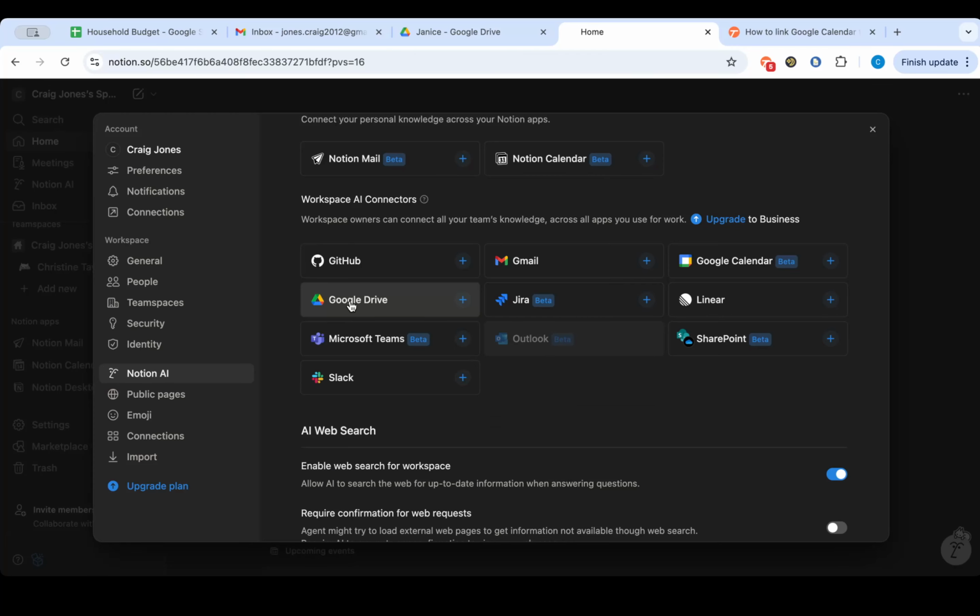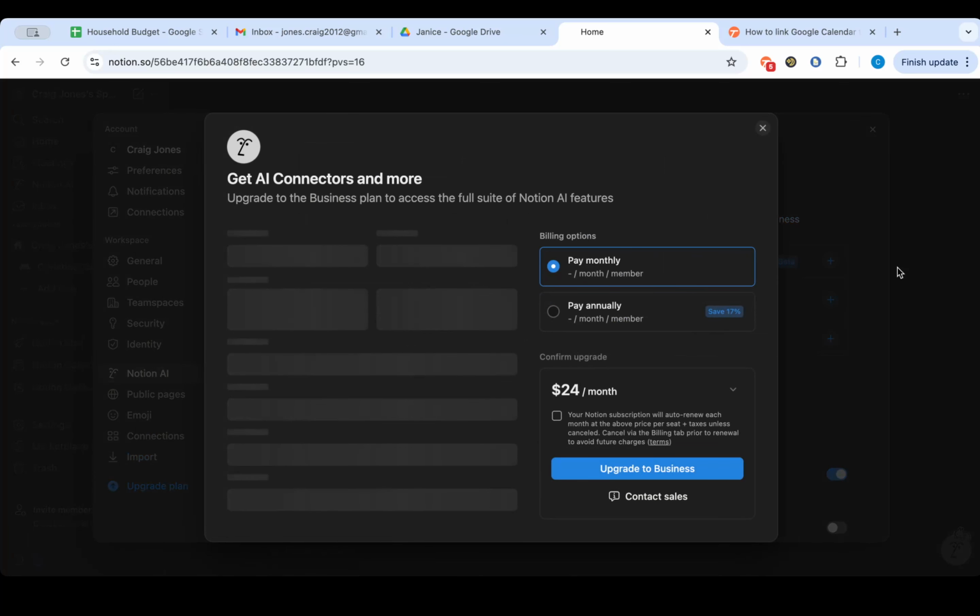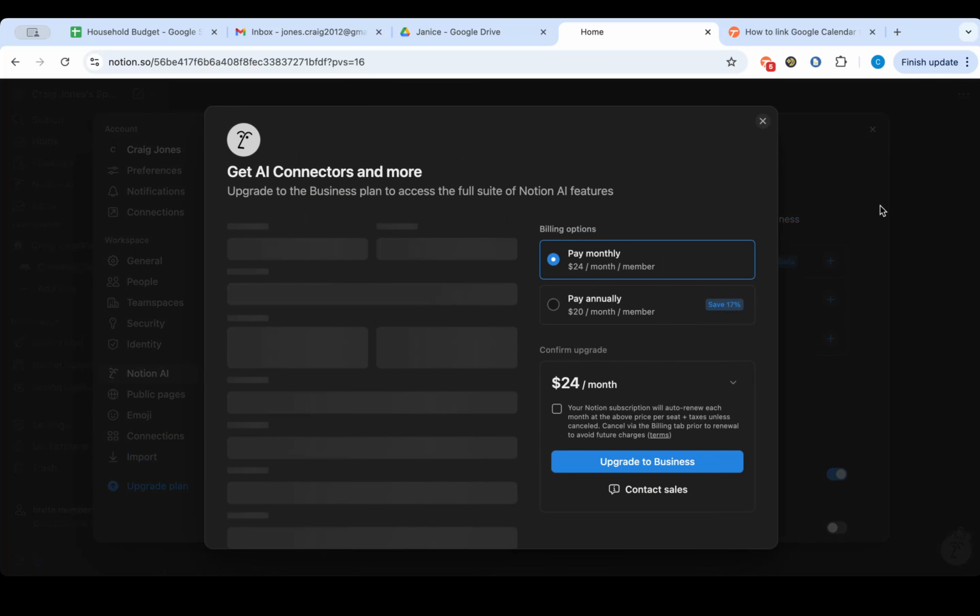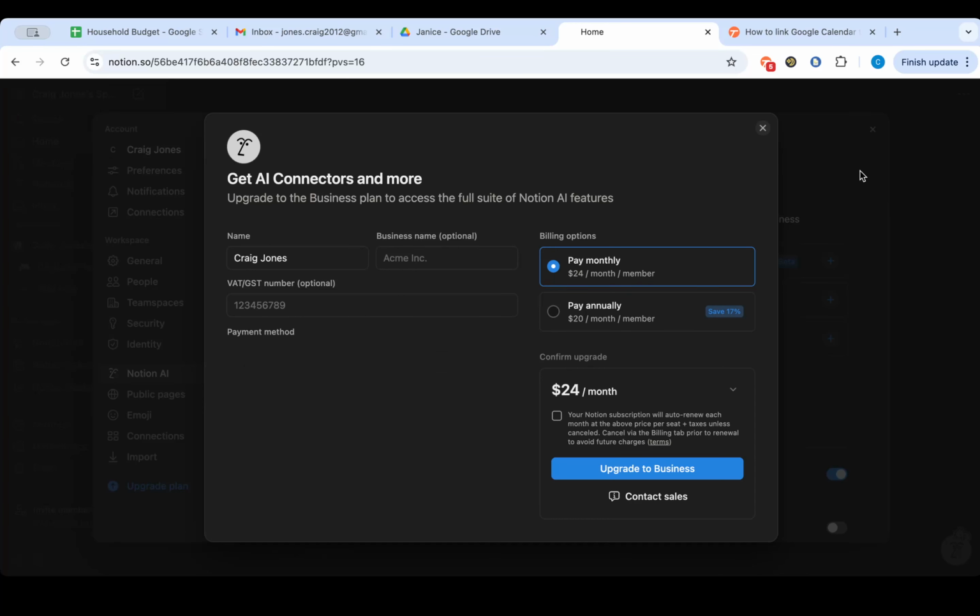It might be near the top since it's a popular integration, but if it's not immediately visible, just look through the list until you locate it. Clicking on Google Calendar will initiate the process of linking it with Notion.